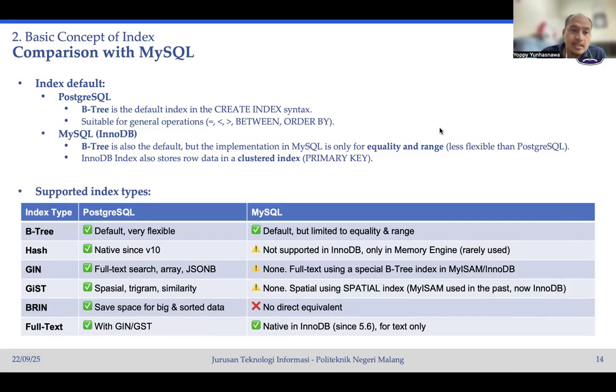In PostgreSQL, the default index is the B-tree. It is fully supported by using the create index syntax, and it is suitable for general operations like equality, range, less than, more than, between, and order by. In MySQL, especially in the InnoDB engine, MySQL actually has several types of engines, and the most popular one is InnoDB. B-tree is also the default index type, but the implementation in MySQL is only for equality and range. It is less flexible than PostgreSQL.